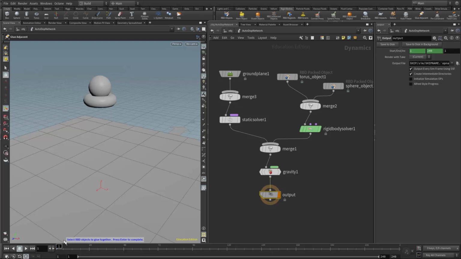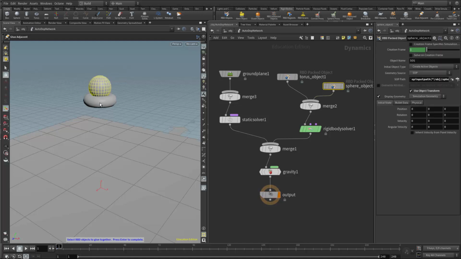This is one of the tools where it's very important to look at what it's instructing us to do here at the bottom of the viewport. It says select RBD objects to glue together, press enter when complete. So I'm going to select the sphere, and I'm going to shift select the torus.